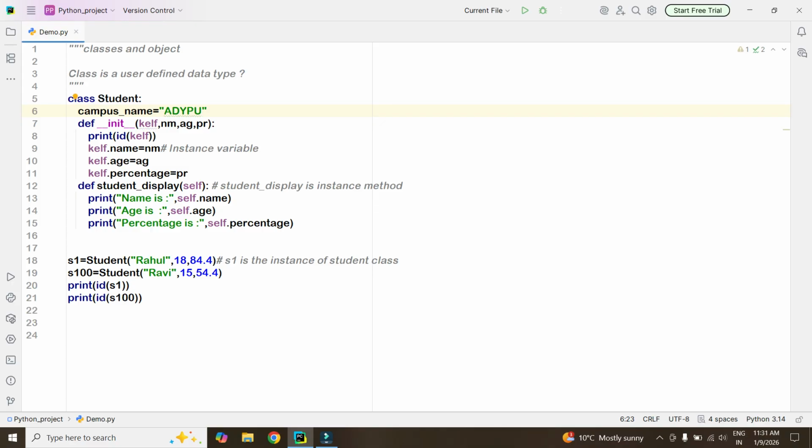Okay, because that campus name is the same for all the students. So that is the reason we will not make it an instance variable, because it is a class level variable and we want it to be common to all. And a very important point: that does not count in object memory. It is a class level variable and it is common to all. If any changes are performed on a class level variable, then it reflects to all.